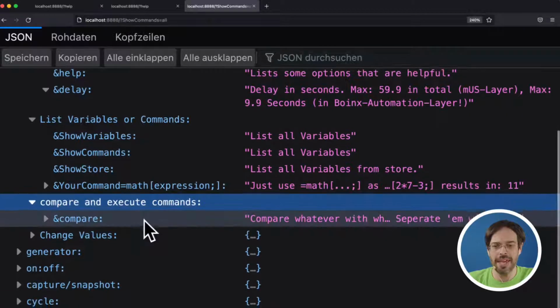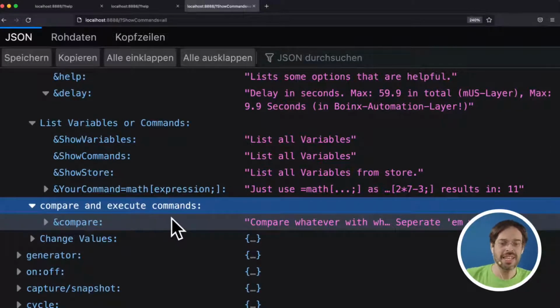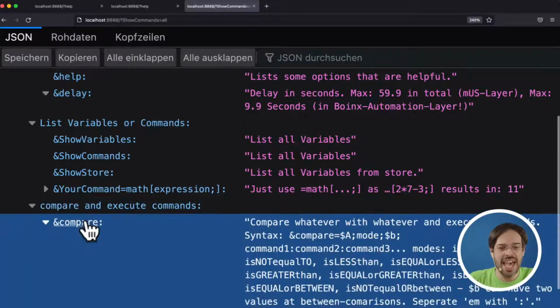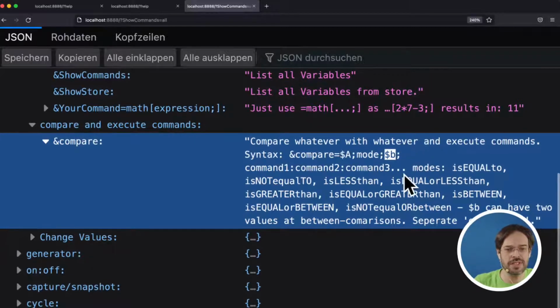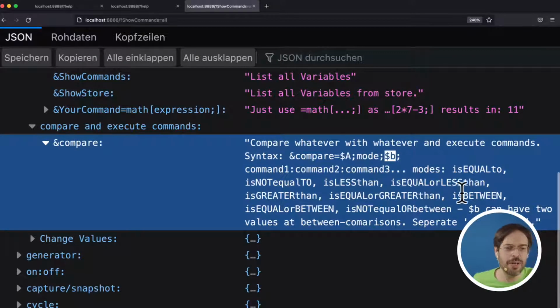And you can also compare and then execute commands. It's like an if statement, and the if statement here is called compare. You compare a value A with a value B, or a value B and a value C. And there are some modes: is equal to, is not equal to, is less than, is equal or less than, is greater than, is equal or greater than, is between, is equal or between, is not equal or between, and so on. There are lots of ways of comparison.